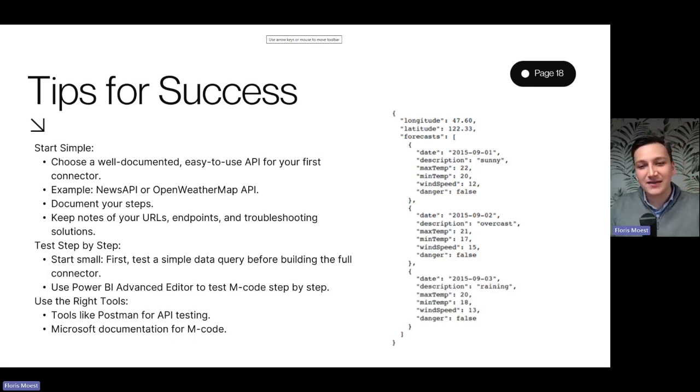And also when you're writing it, start step by step. It can be tempting to write a very long one and then say, okay, let me just check it, and then you have no idea where it went wrong. So start step by step. And of course, use the advanced editor, as I said.